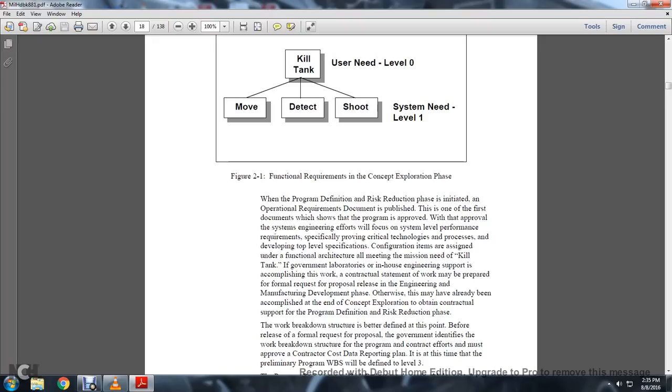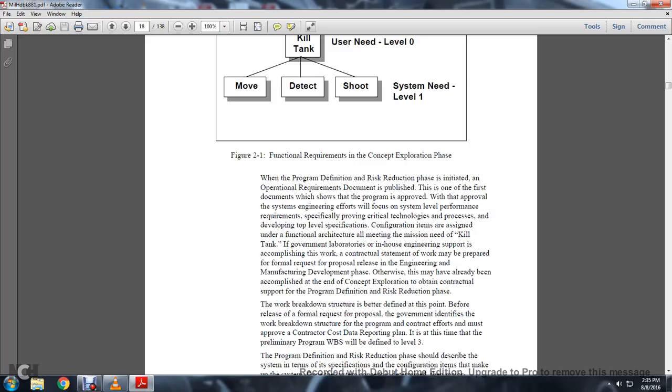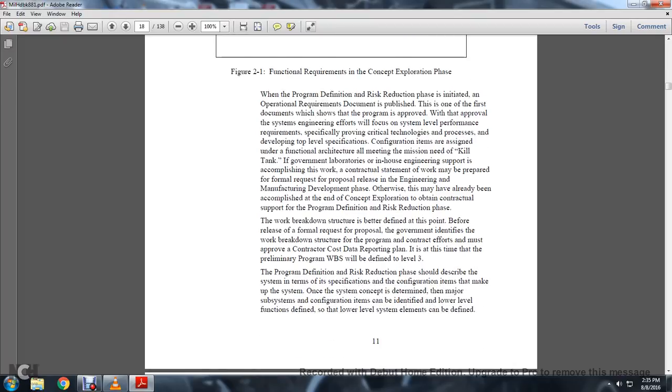functional architecture, all meeting the mission needs. The government laboratories and housing engineering support accomplish the work of the contractual statement of work, which may be prepared for a formal request for proposal release of the engineering, manufacturing, development phase. Otherwise, they may already be accomplished by the end of the concept exploration phase to obtain the contract with support of the program definition, risk reduction phase.